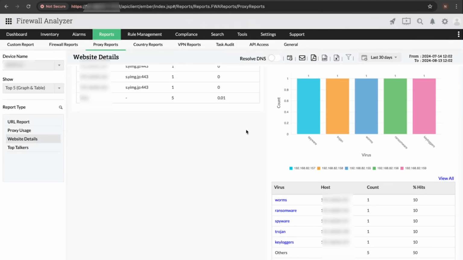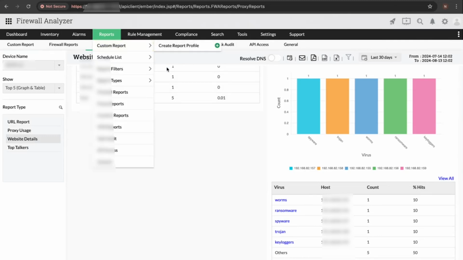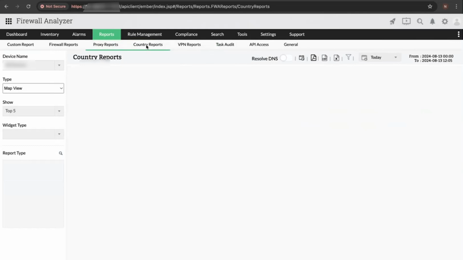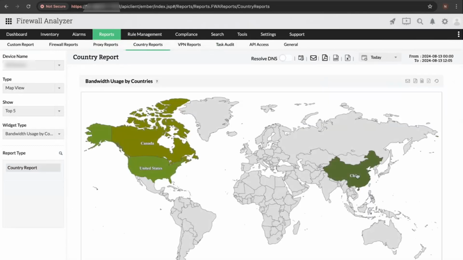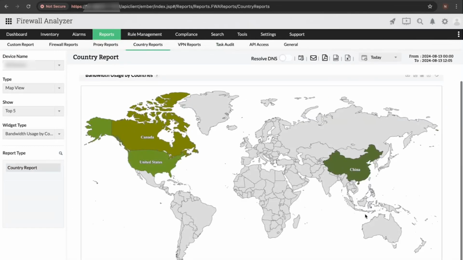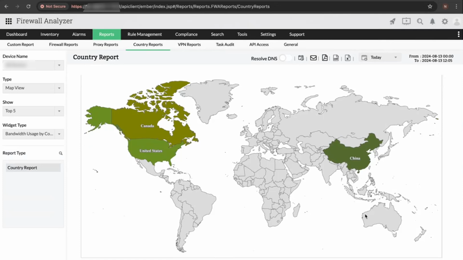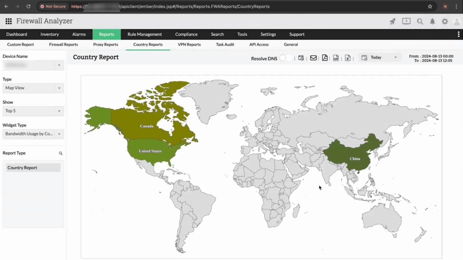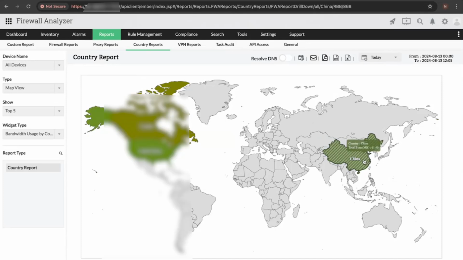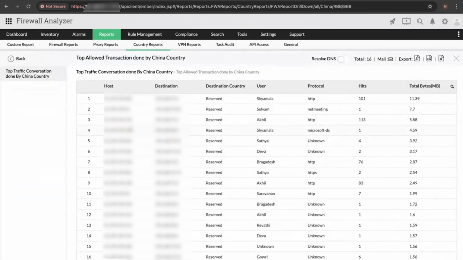Firewall Analyzer also presents Jim with the option to view country-wise specific traffic. Under reports, we have the option of country reports. With this, he can understand the traffic that is passing through his organization's firewall device. This gives him the country of traffic origin and destination, and you can click on that country and drill down to get more information.